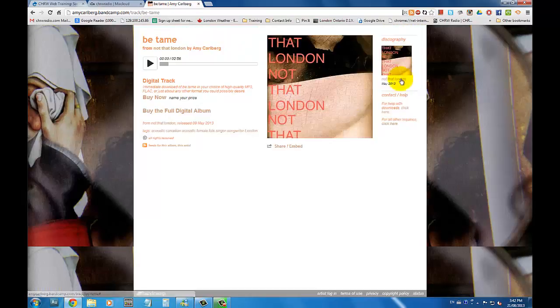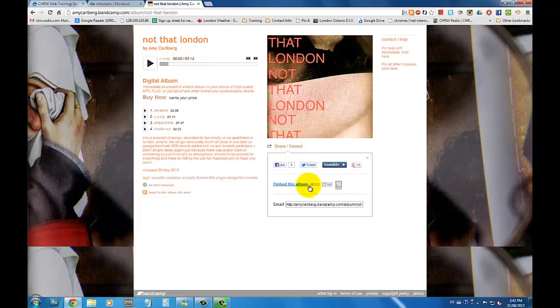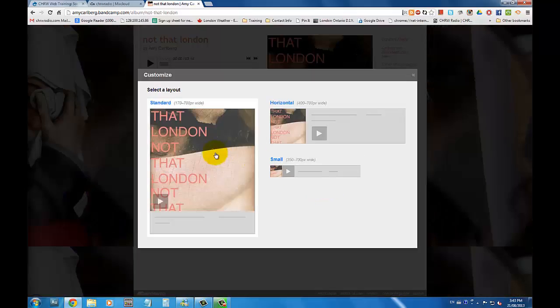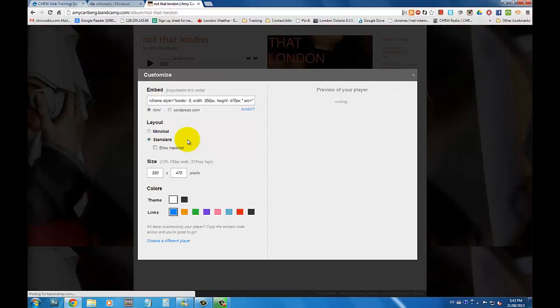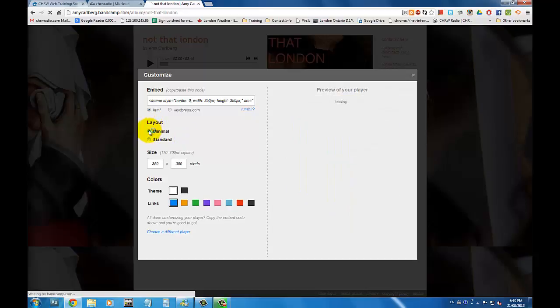Exit the pop-up and click the album title here to return to the album page. Click share/embed to access the code. Select a style to your liking. You can choose which layout you like. Standard includes the track titles in a box, whereas minimal will remove those titles.